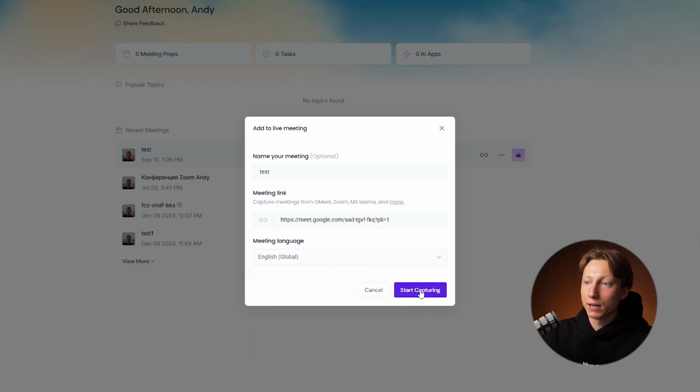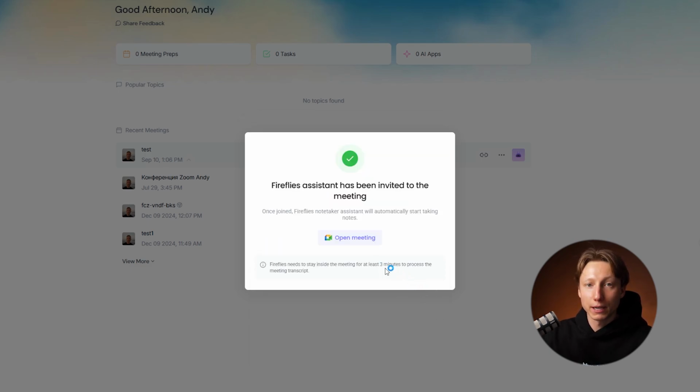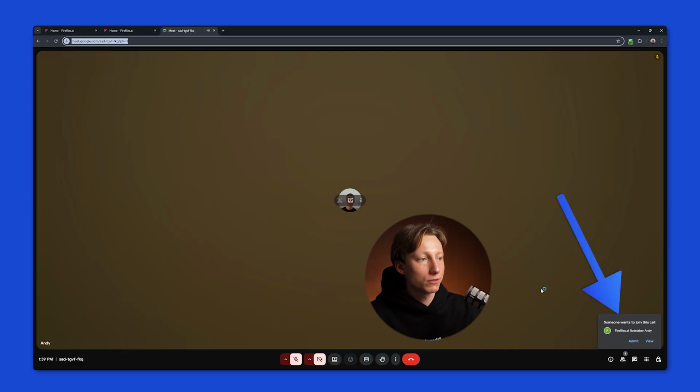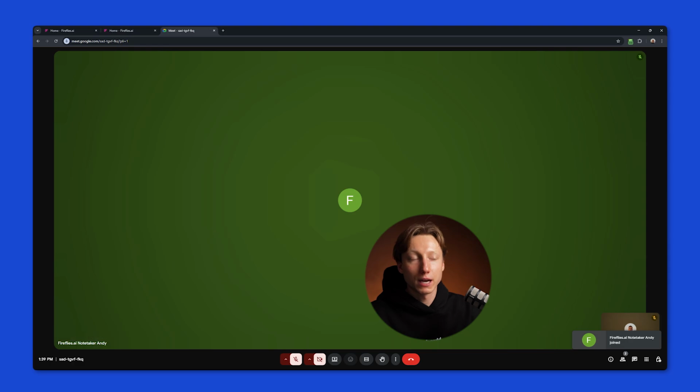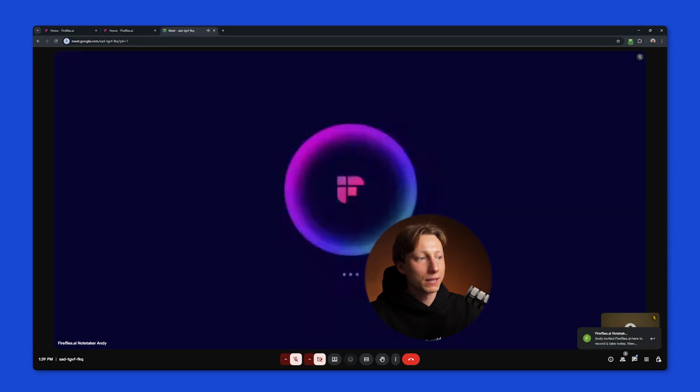Once everything is set up, click the Start Capturing button, and you'll need to wait a bit for the bot to join and start recording your meeting. The bot has joined, so let's start it. And after that, Fireflies.ai will begin recording and analyzing everything happening in the meeting in the background.